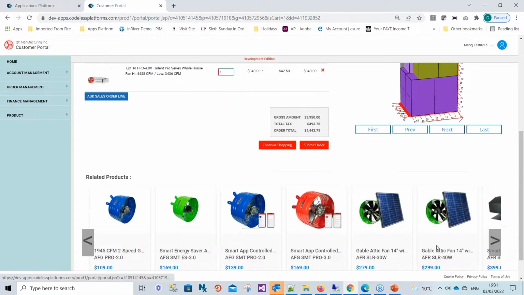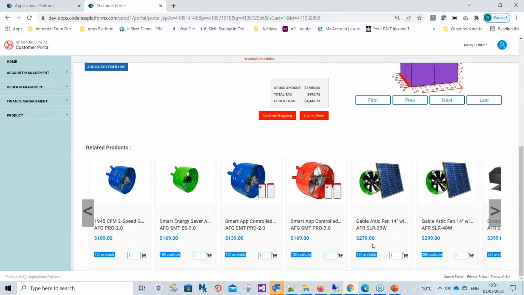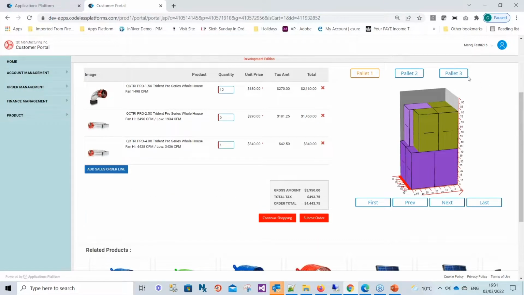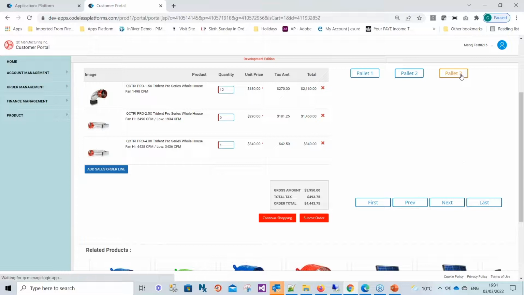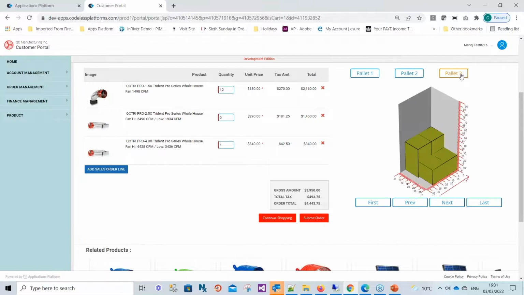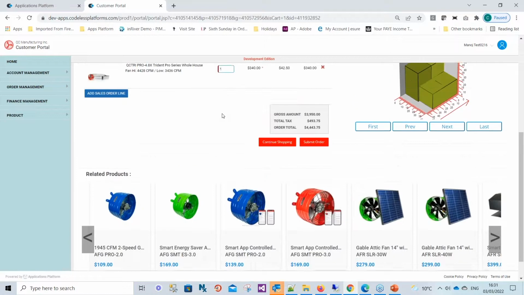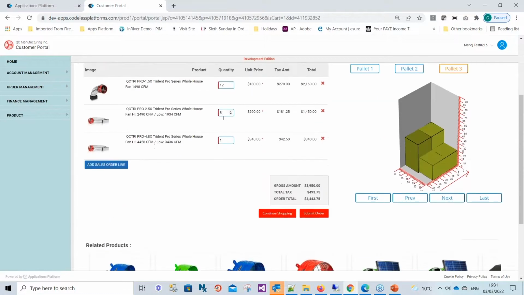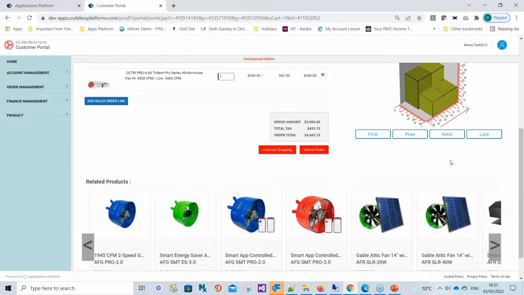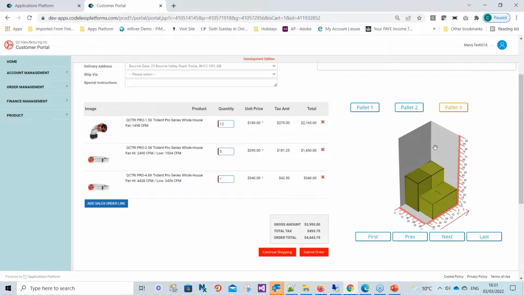Equally, I can push products that are suitable to fill these pallets. So as I'm building this, I can see that I've got space here. How can I push extra products to my customers that would fill these pallets? So I'm upselling.